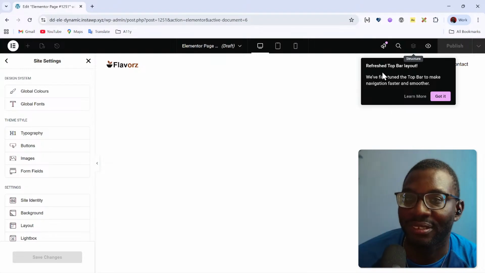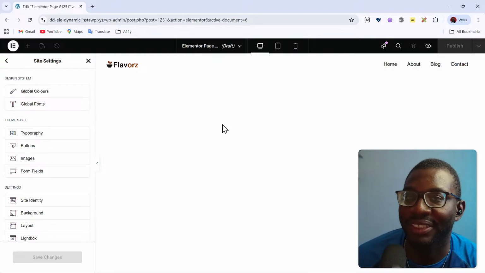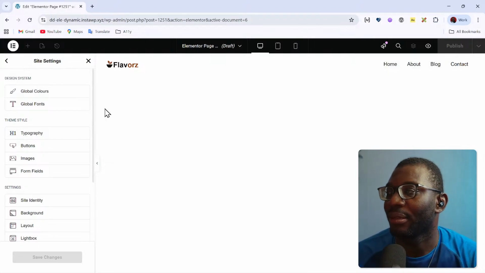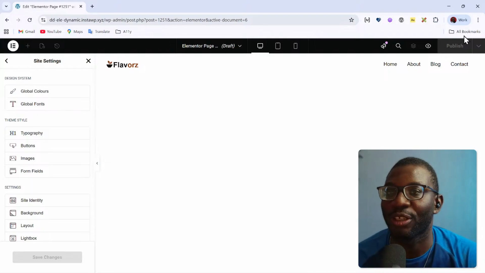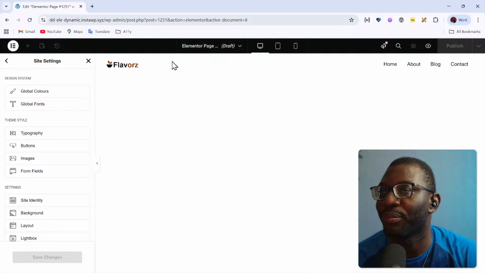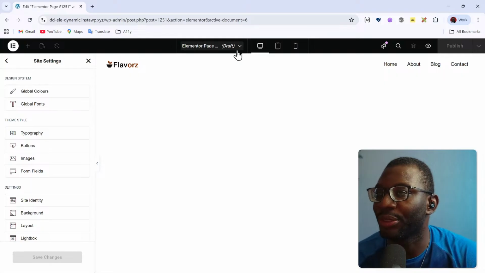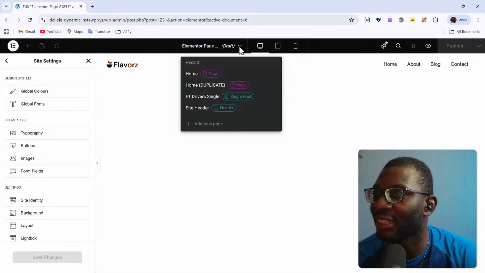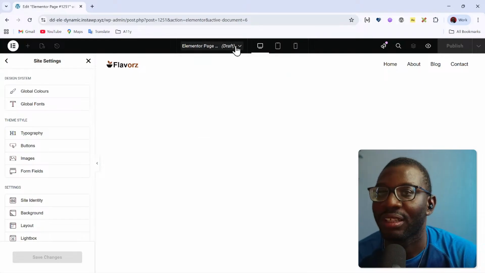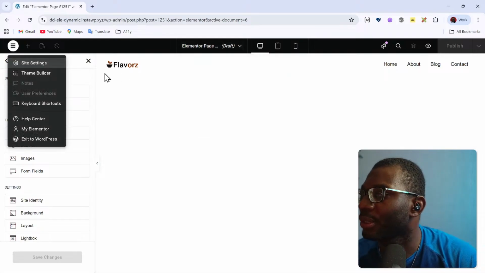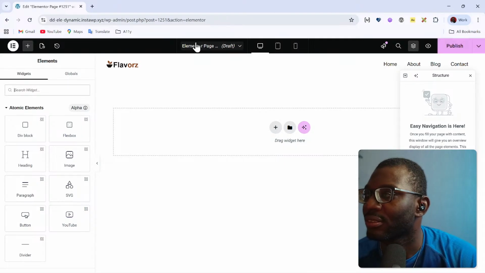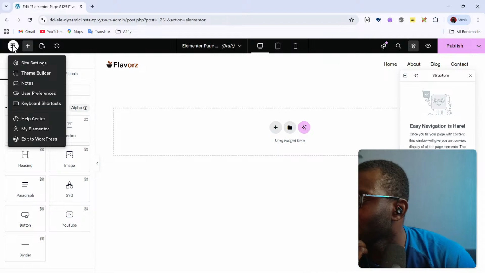Okay, so refreshed top bar layout, got it. Yeah, before I forget, Elementor have changed their top bar layout. They've made some improvements, I think. Previously, you get your settings, your cog icon somewhere there for each page, but I think now they've changed it. If you go to the side somewhere, that's where you get your settings.